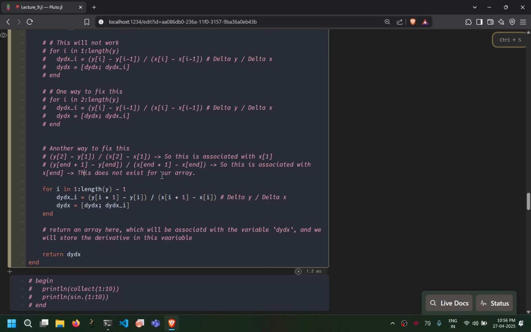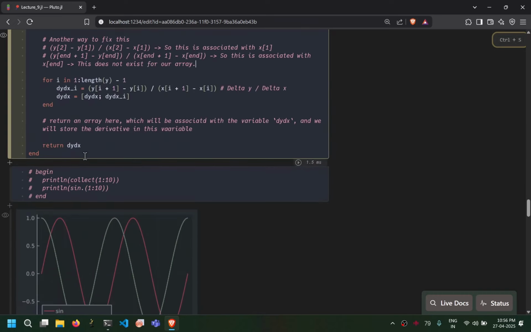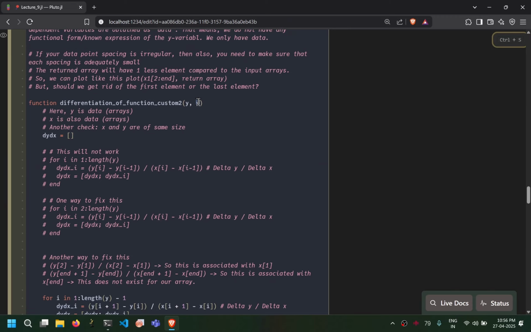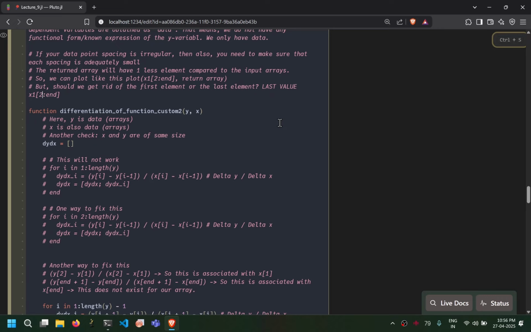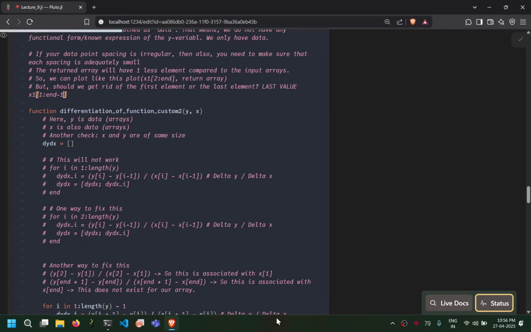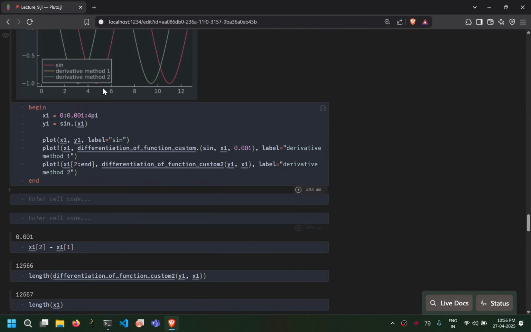So technically here the element associated with x end does not exist. That means we have to get rid of the last value on x. So the answer is the last value, and here this will be written like from 1 to n minus 1.